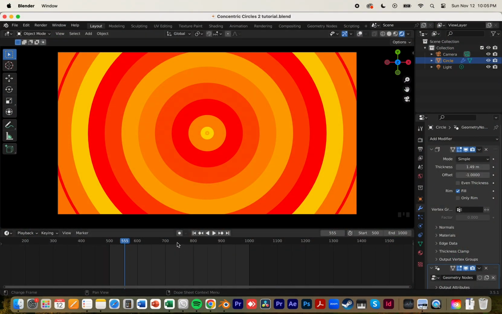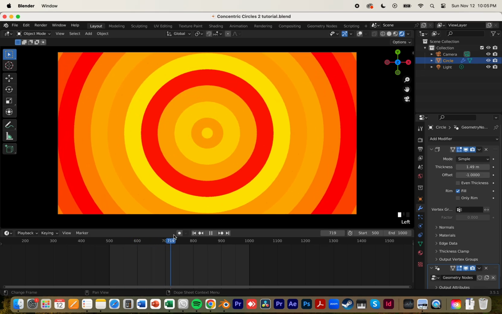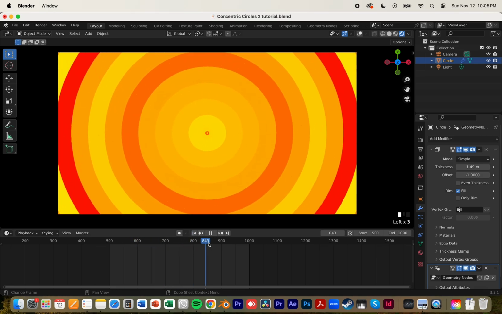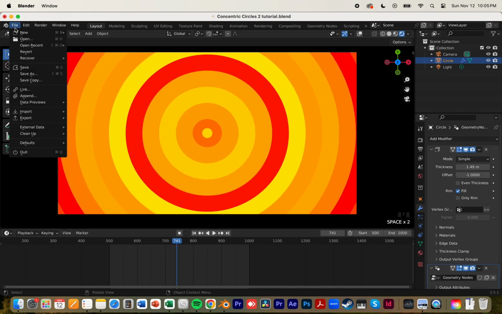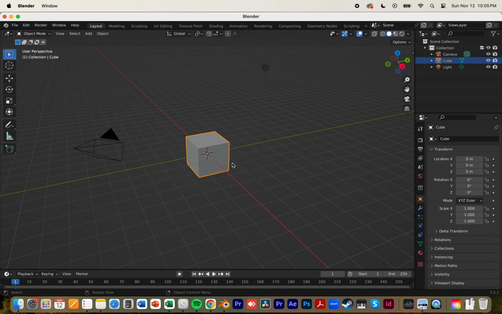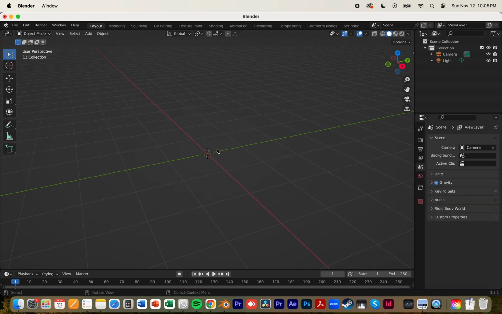Hello everyone, today I'm going to show you how to make a concentric circles animation that looks like this. So let's start. I'm going to start making a new scene, don't save, and then delete the cube.